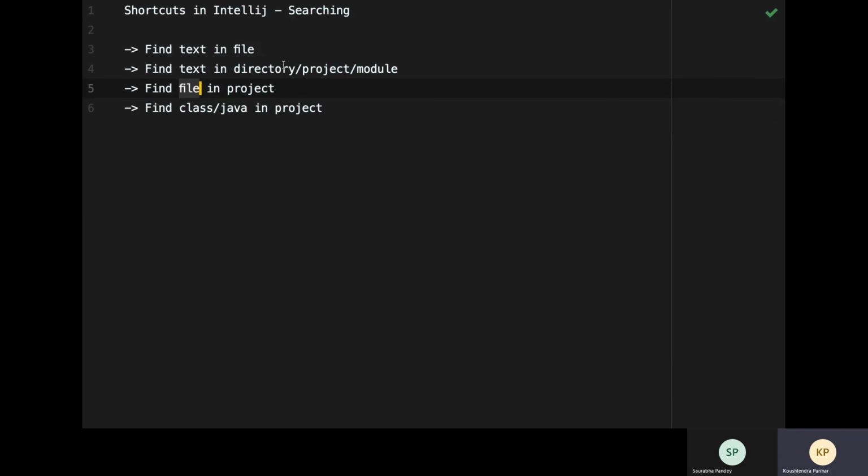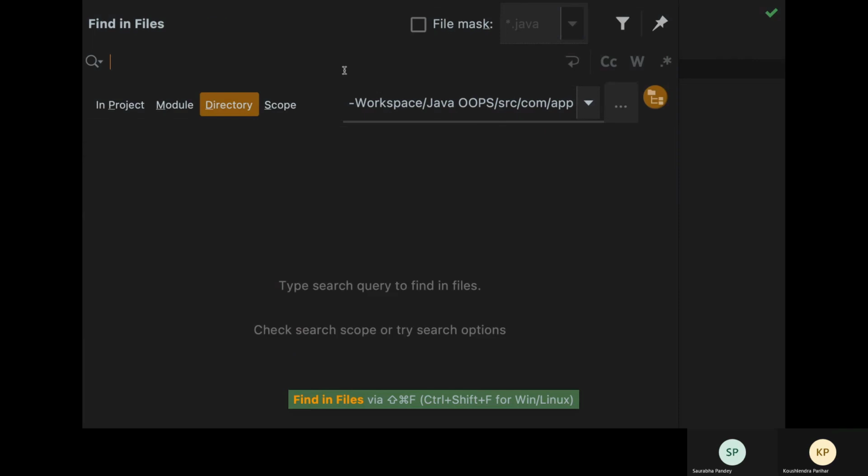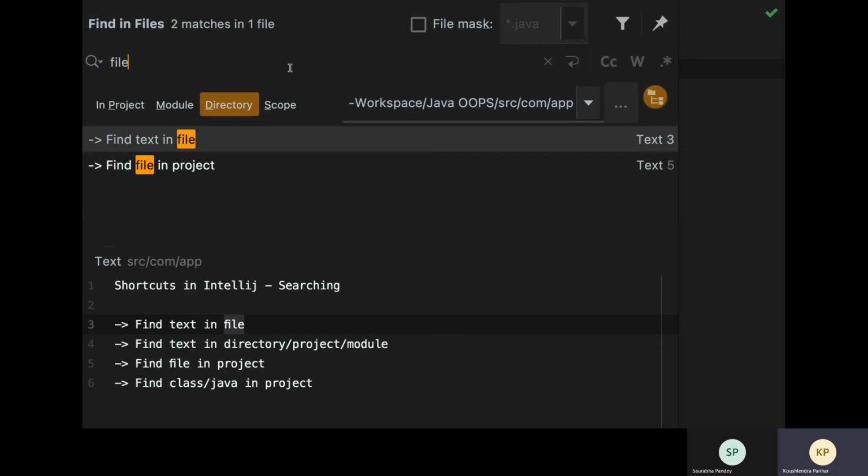Now, moving on to the next item, how we can search for a text in the directory, in a project or a module. For that, we can use Control Shift F. By using this, a pop-up will appear, and as we were searching before, we can look for something like this here. On this, we do have the extension of different things, like we can define the scope as in project, in module, in directory, wherever we want to search.